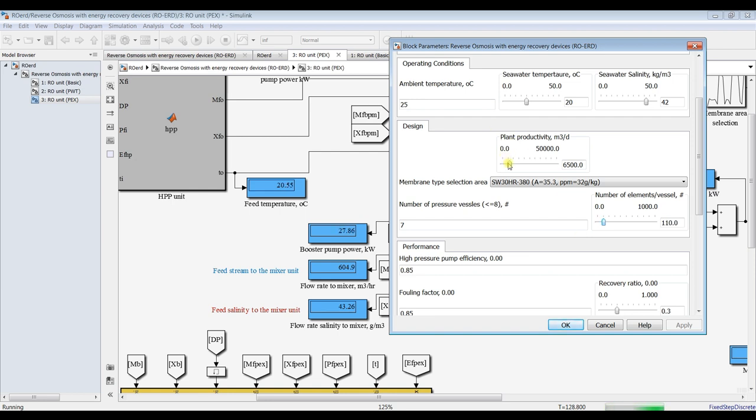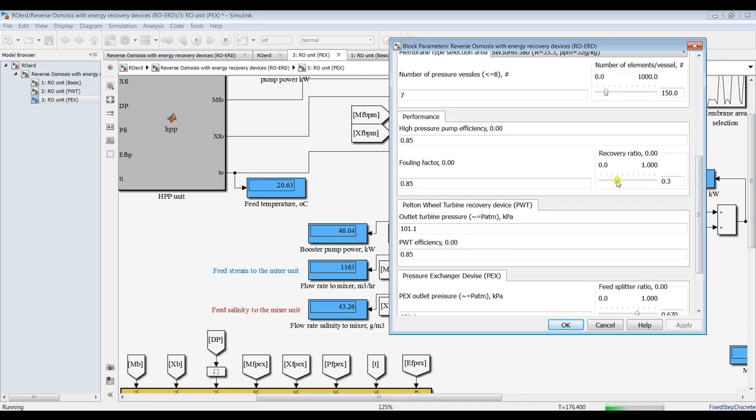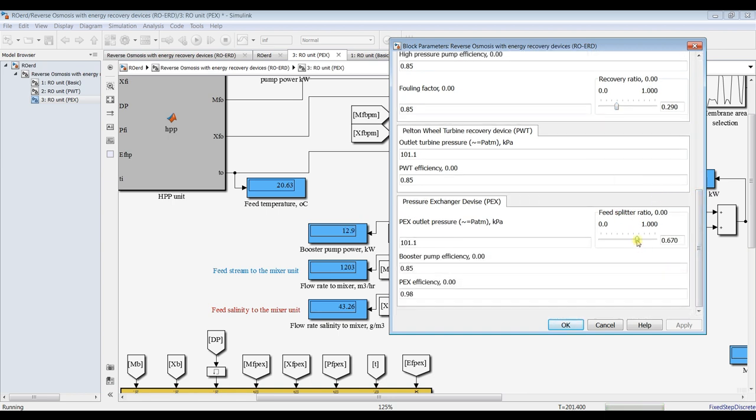I will increase productivity also, up to 150, increasing system productivity. You can change the recovery rate. Suppose I will reduce the recovery rate. Let's see. And I will increase the feed splitting.